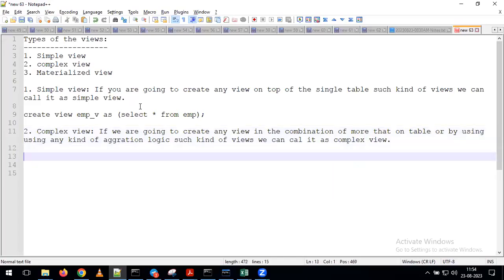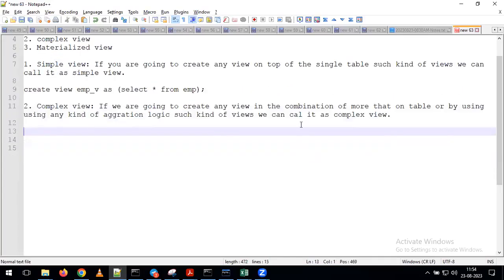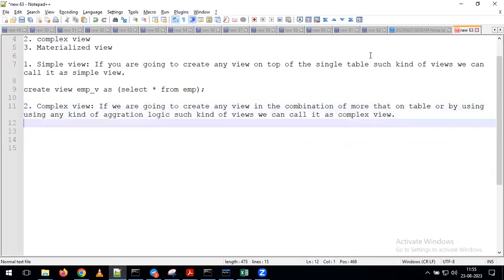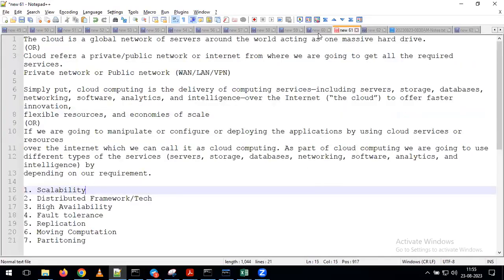It's a very simple, easy definition to study. If you create the view from a combination of more than one table, or if you create views on top of aggregate functions, such views can only be called complex views. But what example can we give for this? See, for example, I will take one example from here.